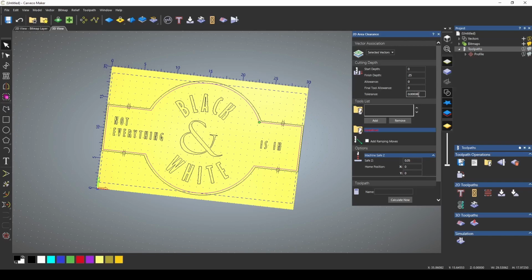And then our tolerance. Our tolerance is how closely the cutting pattern follows inside the vectors. And while you do want this small, 0.001, I don't suggest going anything smaller than that because it takes a lot of computing power, and this can lock up your computer. It also can add more steps and create longer cutting time.